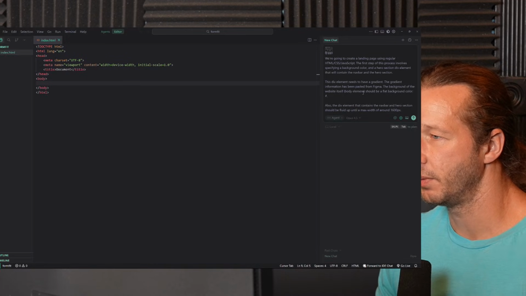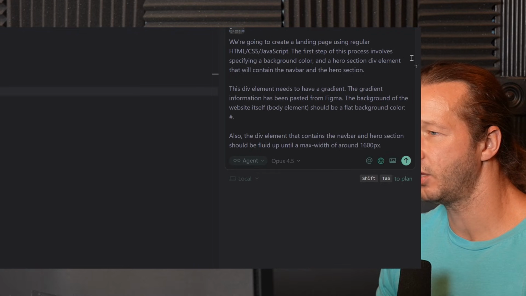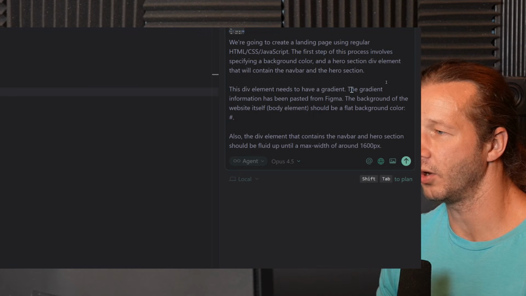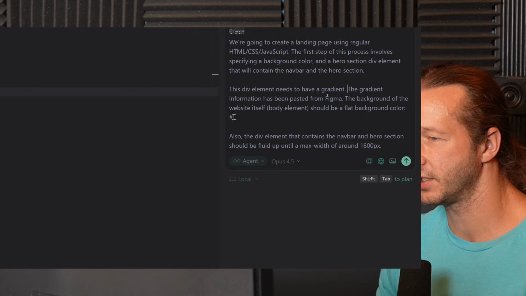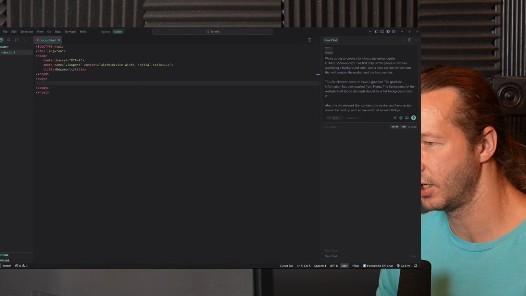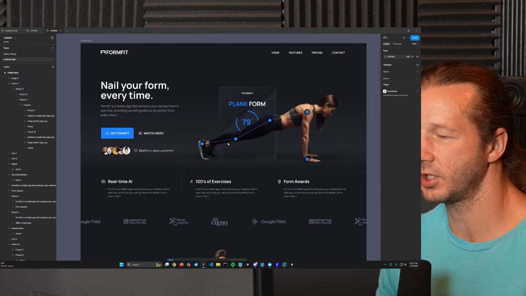Going back out right here, the div element needs to have a gradient. All right, so the gradient information has been pasted from Figma. In the background of the color of the website itself, the body element should be a flat background color. Now I left this empty where it says this hash sign. So what that means is, here's how this works.